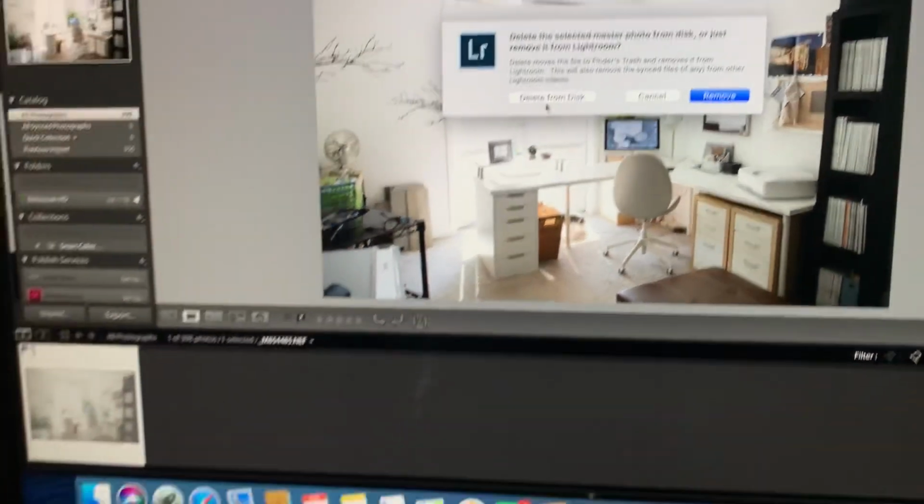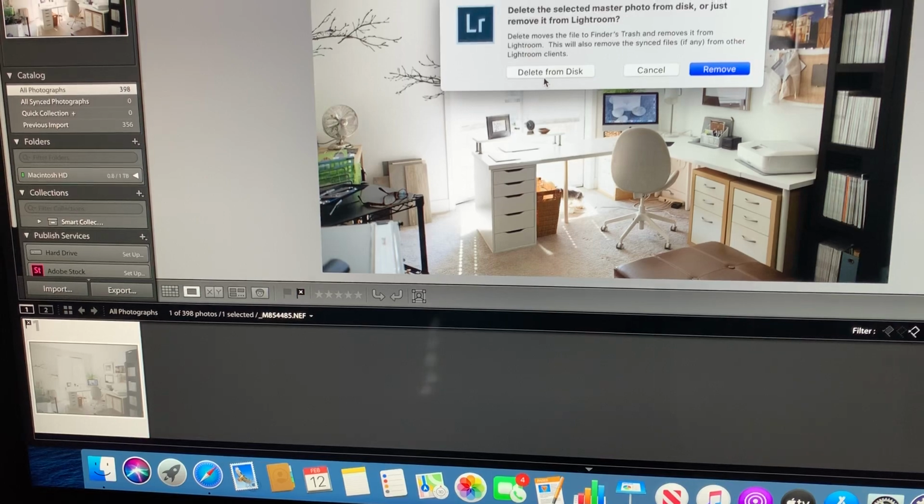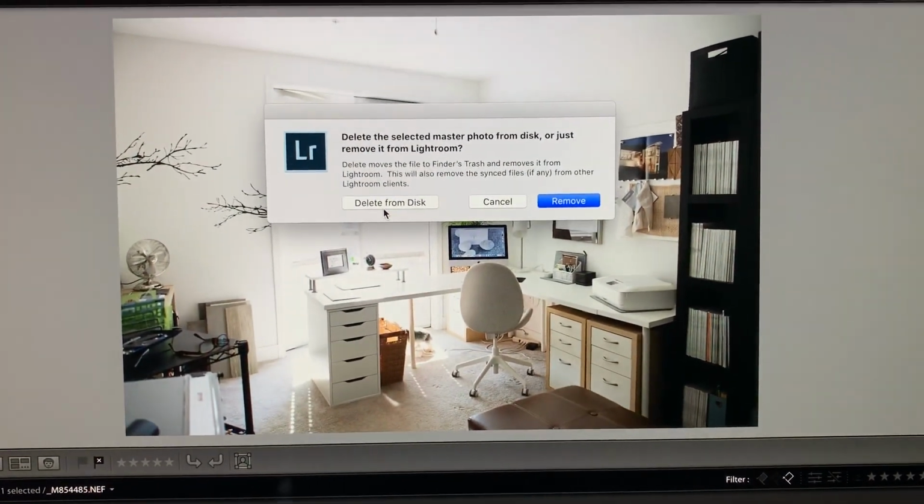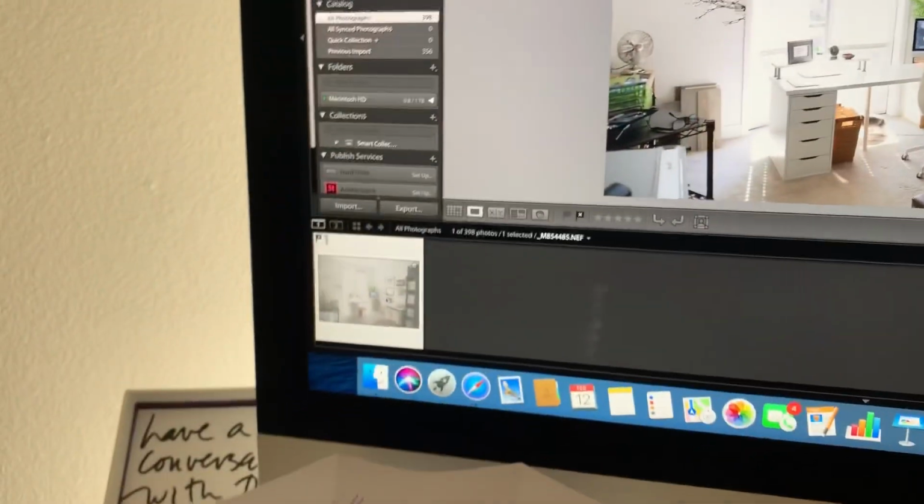It's usually maybe like 10 to 20 photos I missed when culling in Photo Mechanic that I want to further delete. So I'll delete them from the disk just so they're gone, and the catalog is a little smaller that way. So I don't want to delete this one though.